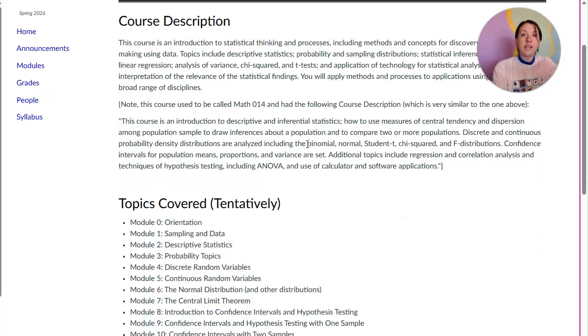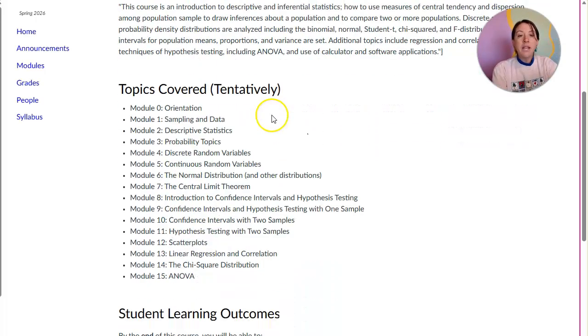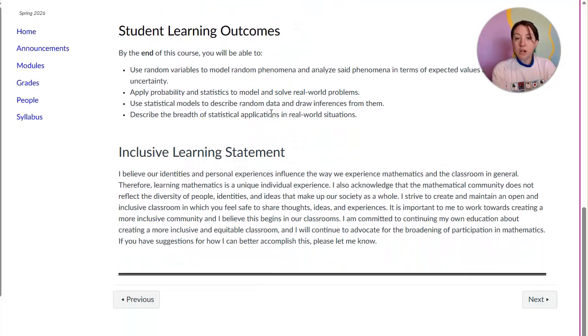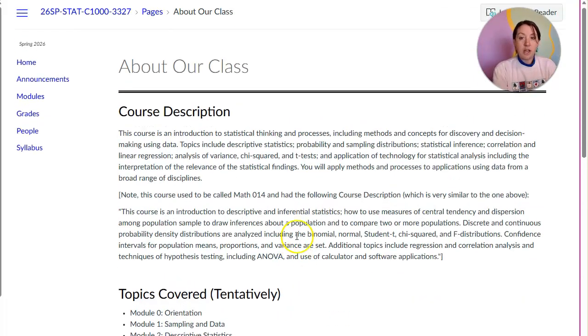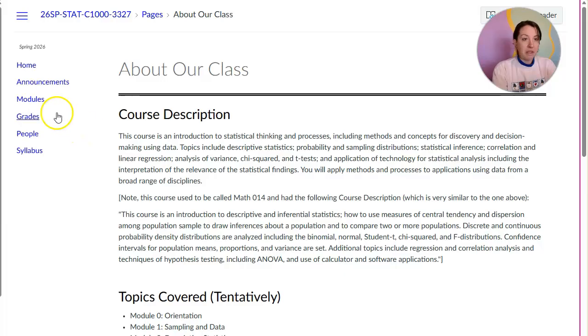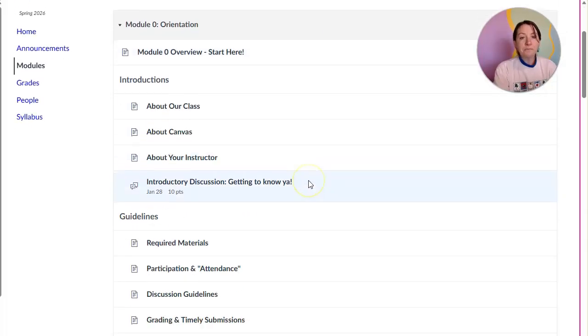I'm not going to toggle through the entire modules. That would take a lot of time for a video. But here are, again, just more information, data, facts about the class. So you can always go back to modules by clicking over here.